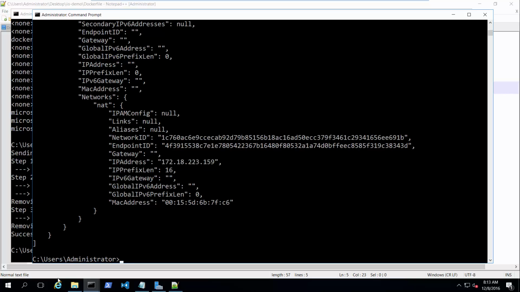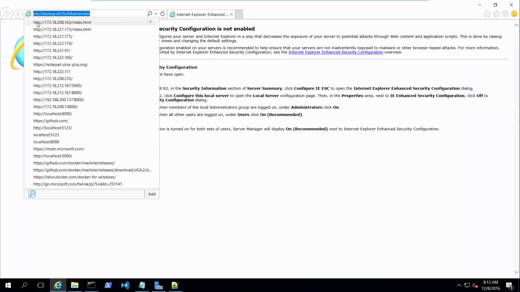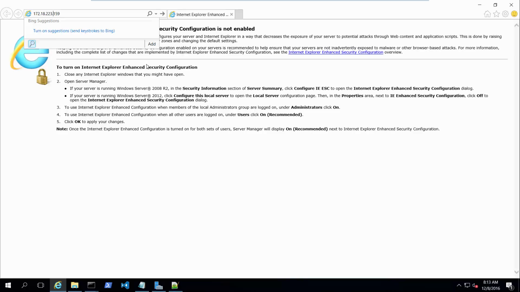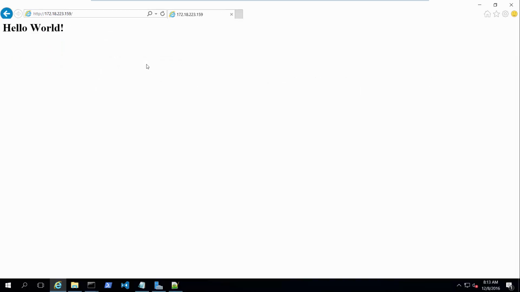Because this is running on top of Windows, it's going to expose that IP address directly to me, so I have it available inside of Internet Explorer. And if I run this, you should see my hello world index.html there. So that is actually communicating with the container that I have running inside of this Docker image.